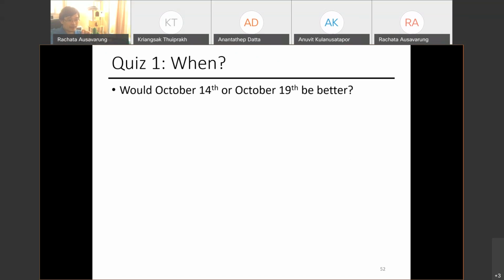Let me add a vote. How do I add a vote? Let's see.